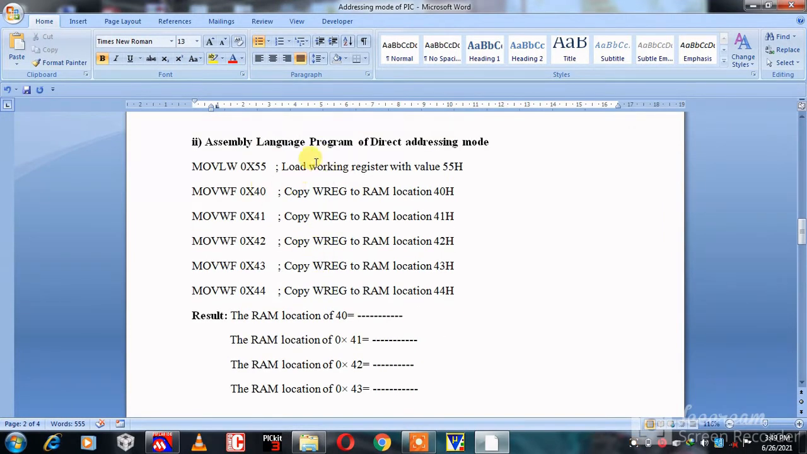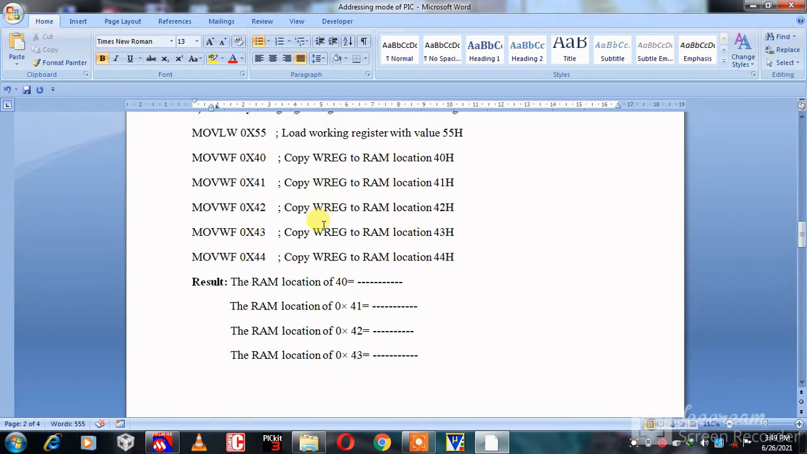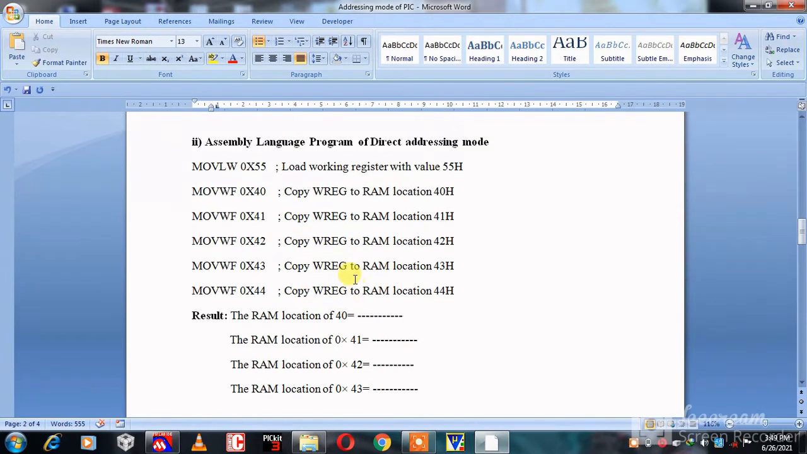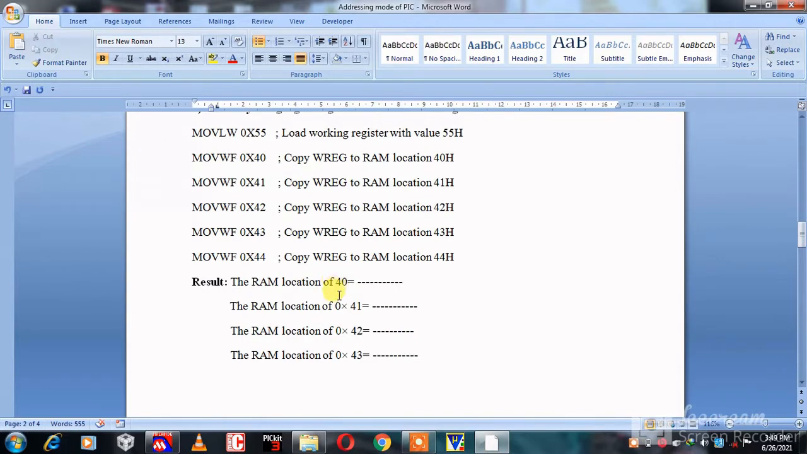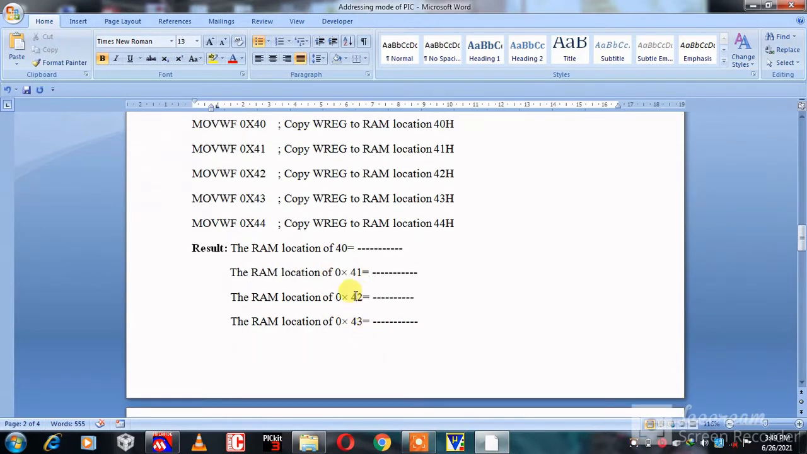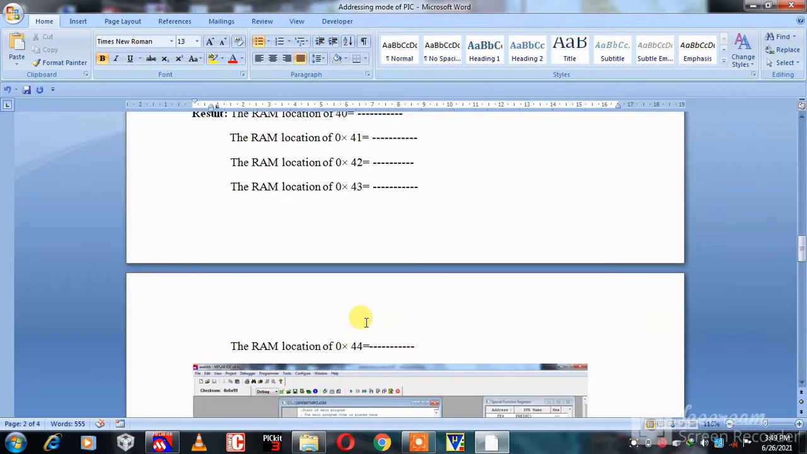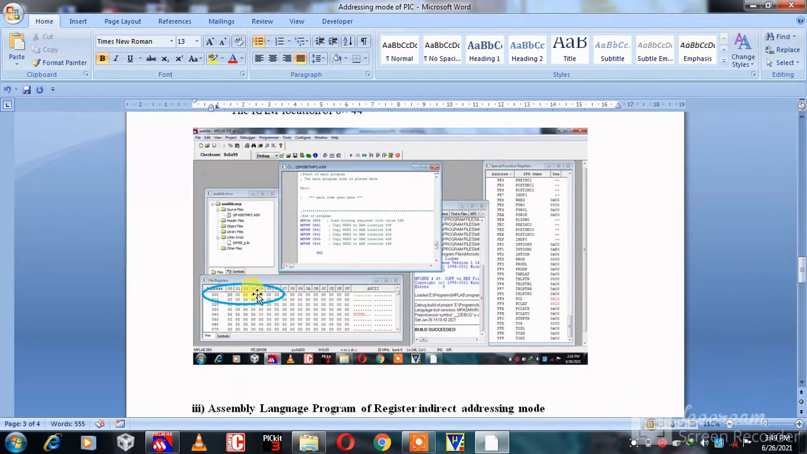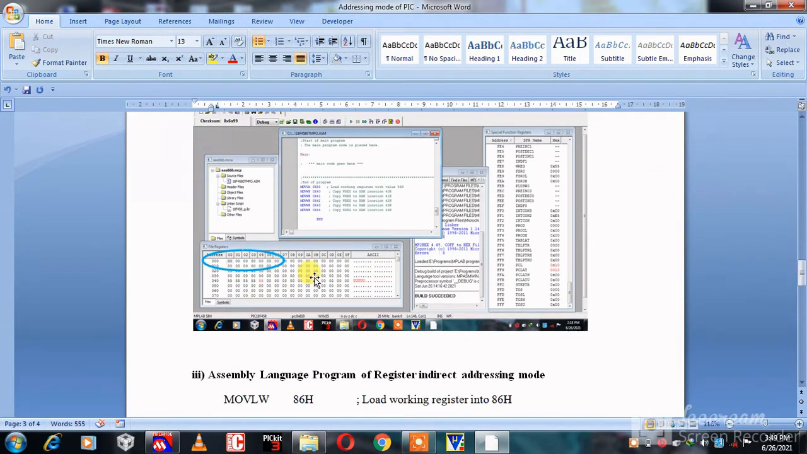Our second program is direct addressing mode. We know that in a direct addressing mode, we can access RAM location. The result of this program is stored into location 40, 41, 42, 43 and 44. This is the MPLAB window.